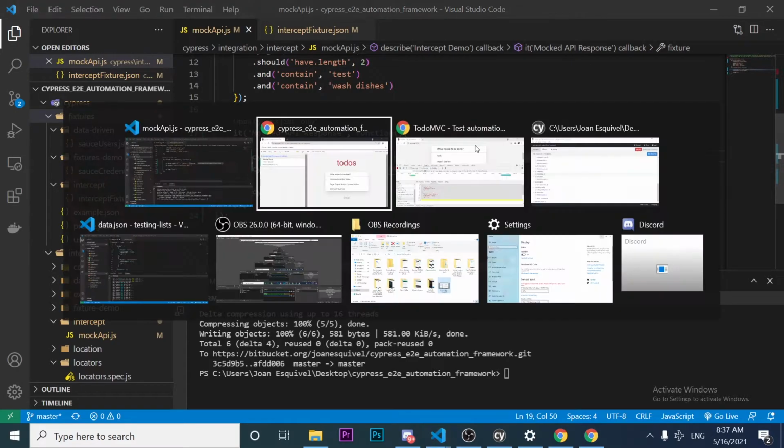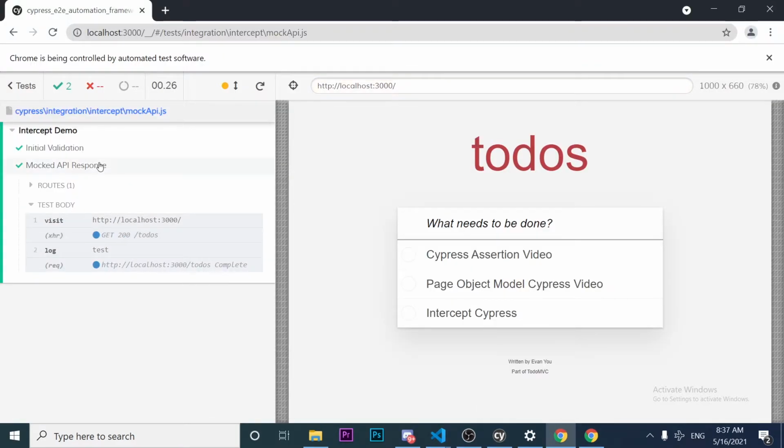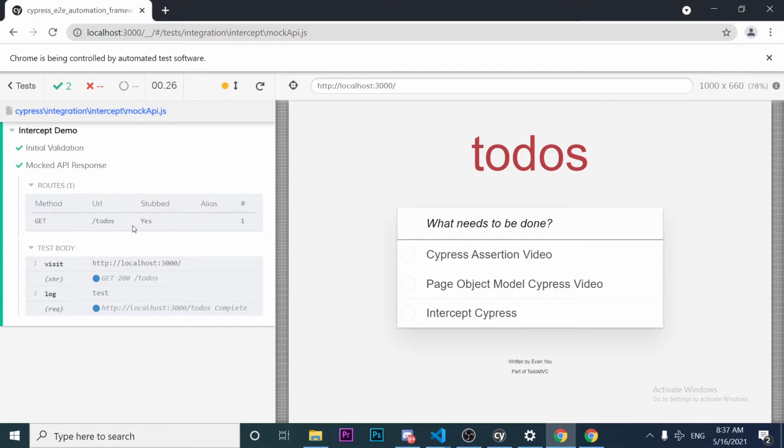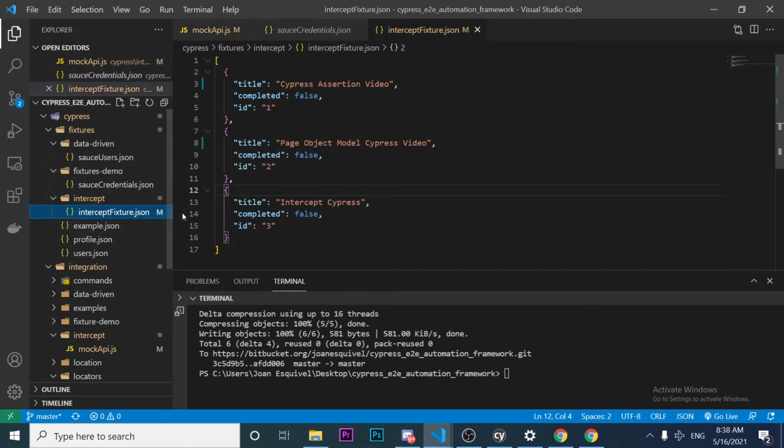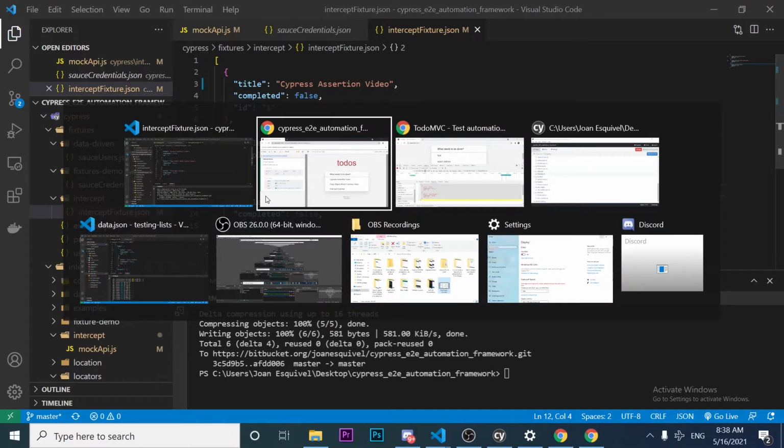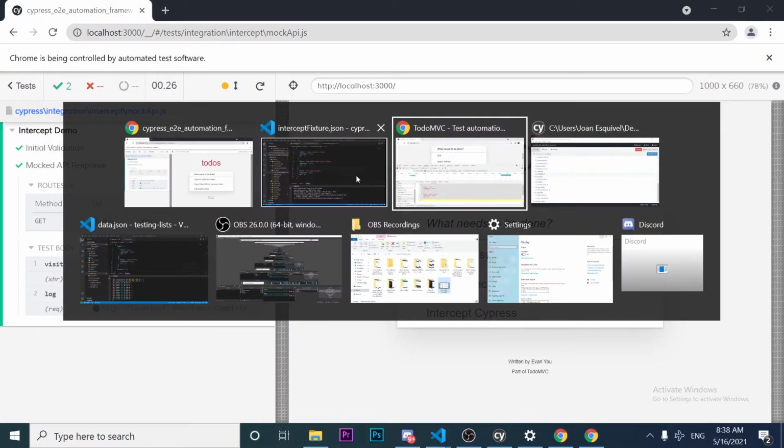Yeah. So if I save this again, you can see that the API response has been mocked. You can see the route here where we are intercepting a GET method, the URL to this. And as you can see in the application, when I am loading the data, I have the Cypress assertion video, page object model Cypress video, and intercept Cypress. And that's the data that we have in the fixture, inside of this folder, intercept fixture.json. That's good. Now we have mocked our API response.